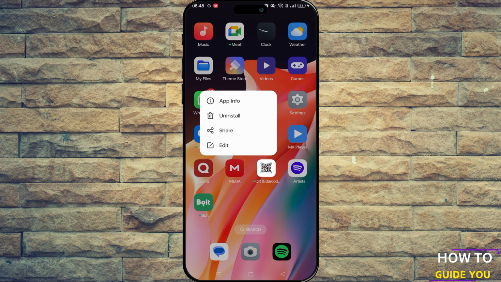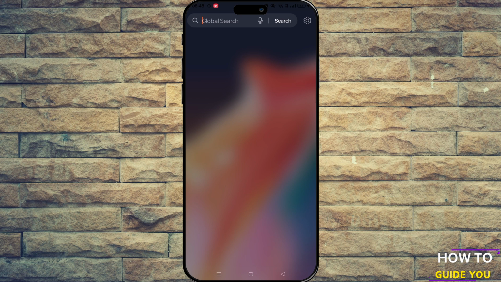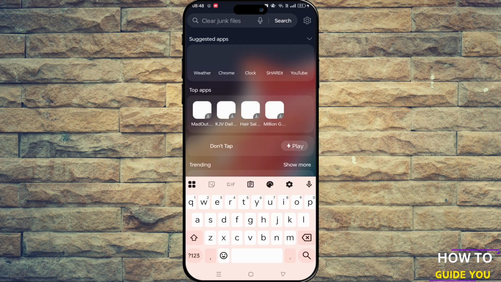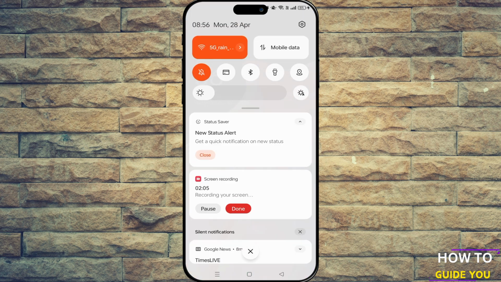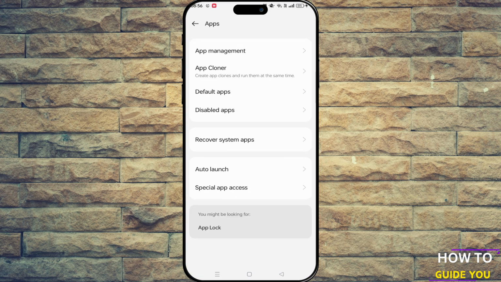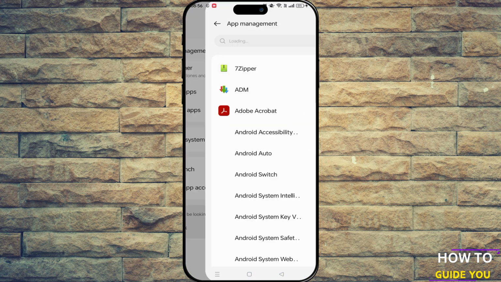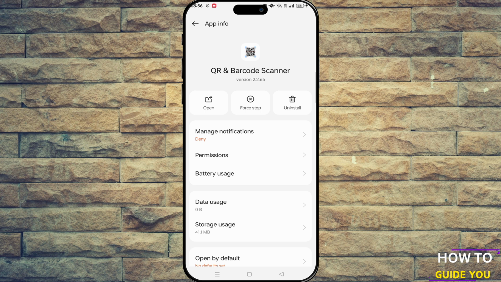Now, if you know you have the app, but you're just not sure where exactly it is, I would not advise you to use the normal global search by just swiping down because it's absolutely terrible. So all you want to do is swipe from the top of the screen and click on the settings cog on the top right, and then scroll all the way down until you see apps, and then you'll see app management, and then you can just search for your app. So let's type QR. And there we are, and then you can just click on the app that you want to delete, and there you'll see uninstall on the right.